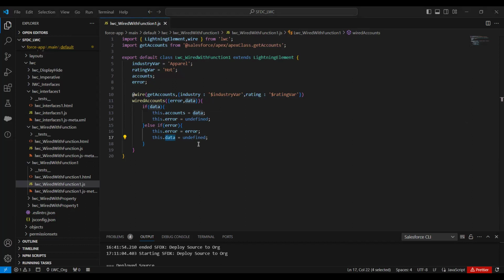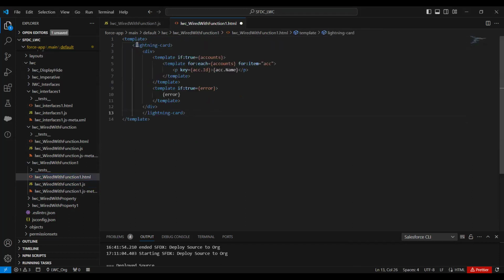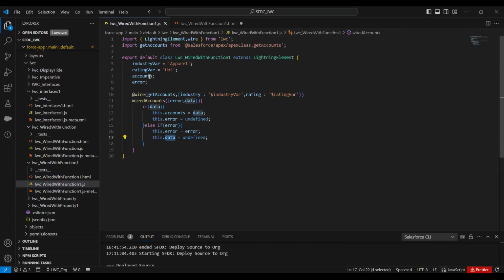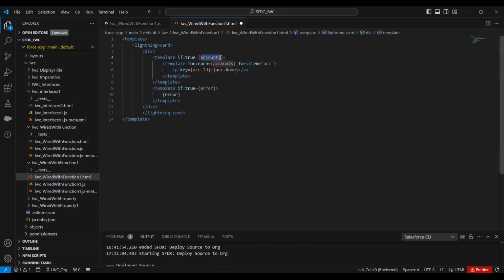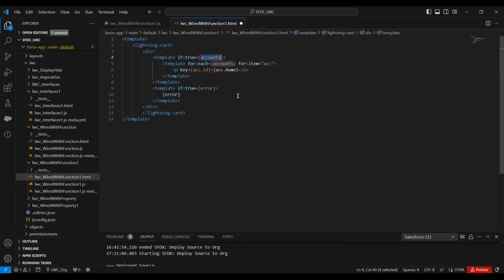So HTML, again, what we are going to do is the same thing. Let me go to the HTML, and inside the card, I've done the same thing. Just the difference is that in the wired with property, we were using accounts.data. So the variable name was accounts, and we were using accounts.data. But here we are only using accounts. Why? Because here we are already assigning the data in this. So we don't need to write dot data over here.